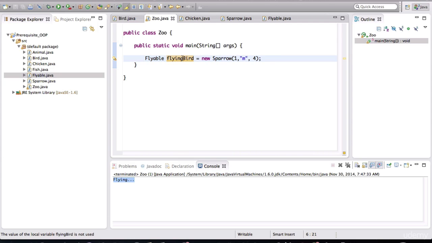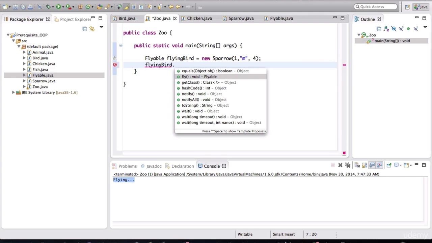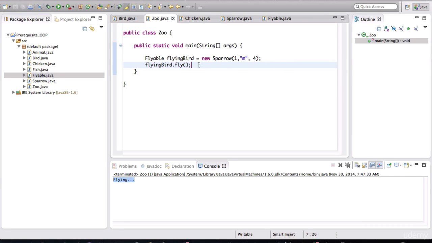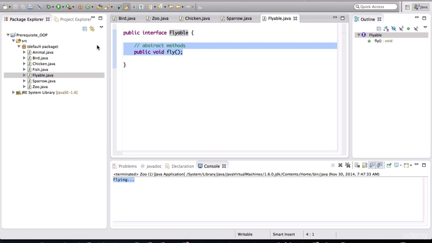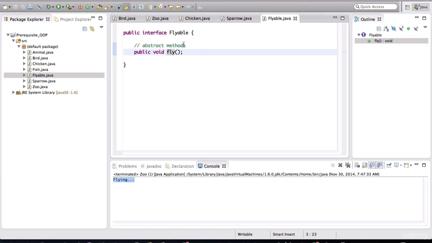So what methods do you think this particular instance variable will have visibility to? Can you take a guess? Let's see. flyingBird dot. I see fly in there. Do I see any other methods? No, that's it. That's the only method that it has visibility to, because remember, what is its type? Its type is Flyable. What is the specification? If we click on that, it just has one method in there. So this is the only method that will be visible, all right?